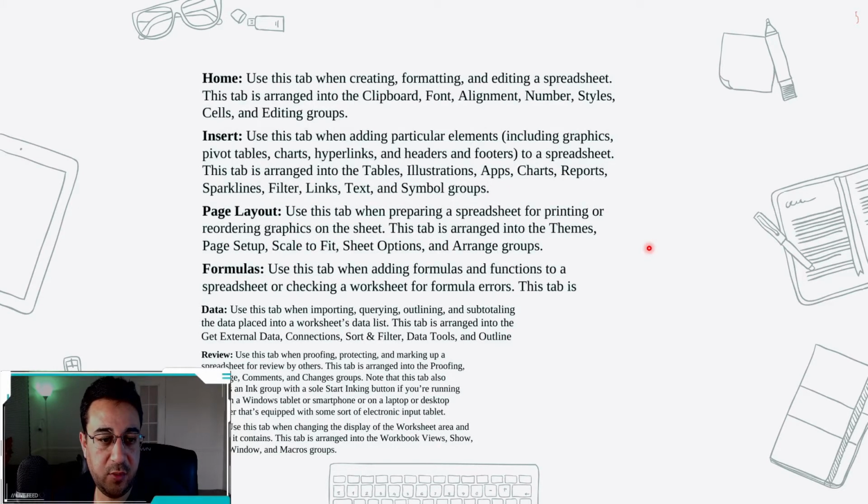So what do Home, Insert, Page Layout, Formulas, Data, Review, and View do exactly? With Home, you can use the tab to create, format, and edit the spreadsheet, and you can find all your clipboard-related settings, font, alignment, number and styles, cells, and editing groups, all in the Home tab. For the Insert tab, you use it when you want to add particular elements, which include graphics, pivot tables, charts, hyperlinks, headers, and footers to the spreadsheet.